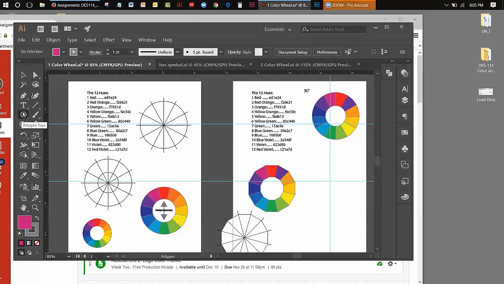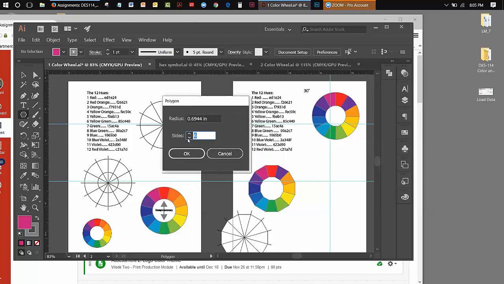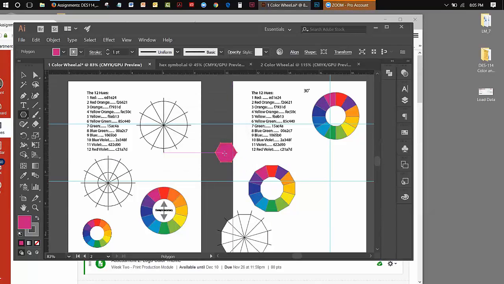And what I'm going to do with this is I'm going to double-click it out here. There we go. Double-click it. Now, what I can do is I can set radius, but I can also set sides. Remember, we need 12 of these things. So right now it's set to 6. If I hit OK, I get that. See that?